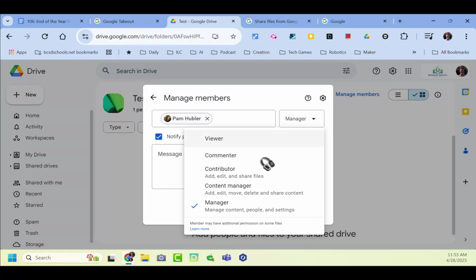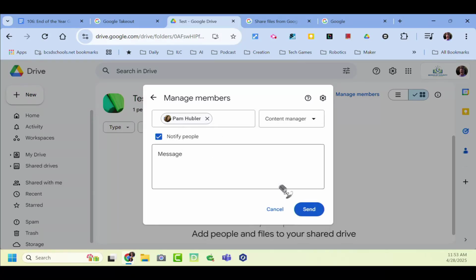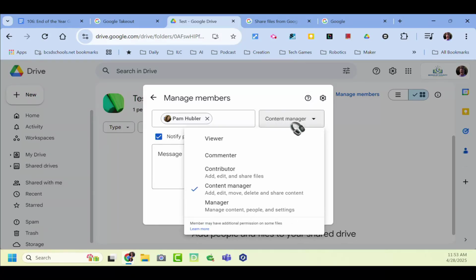The content manager is a level below, and they can add, edit, move, delete, or share the content. Then there are contributors, who only need to add, edit, or share files. You don't want them to delete anything, but you want them to have basically regular Google Drive access. Then there's commenter, and then viewer. Generally, teachers are going to be either a content manager or a contributor.